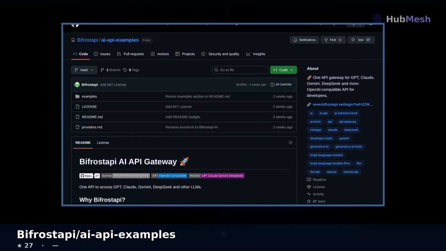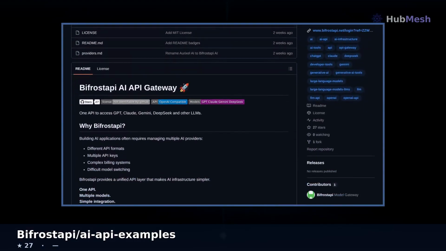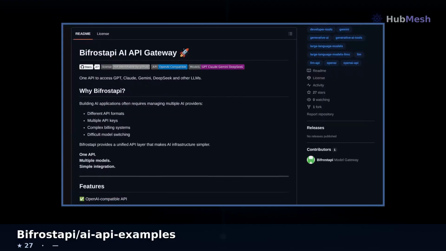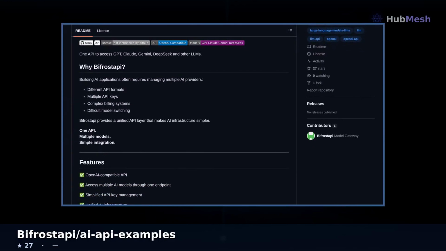An OpenAI-compatible API gateway in API examples unifies models, and quick code connection awaits later. This single gateway gives developers immediate access to top models like Claude, Gemini, and DeepSeek.